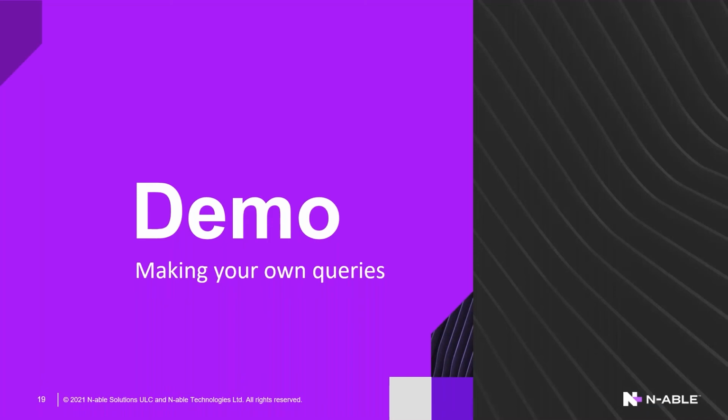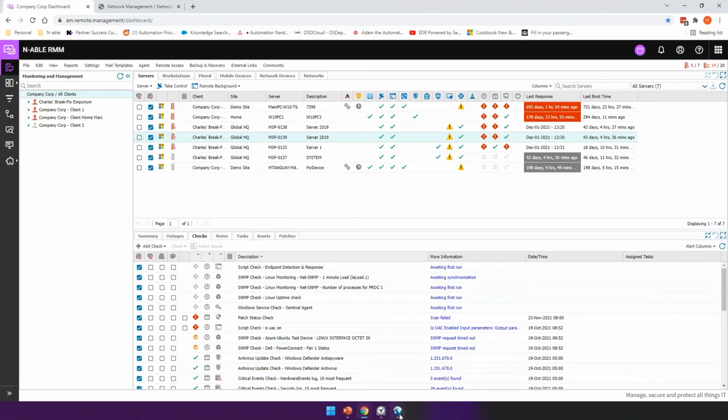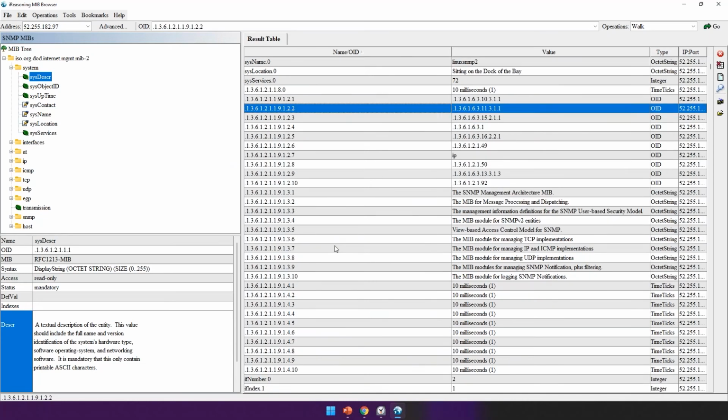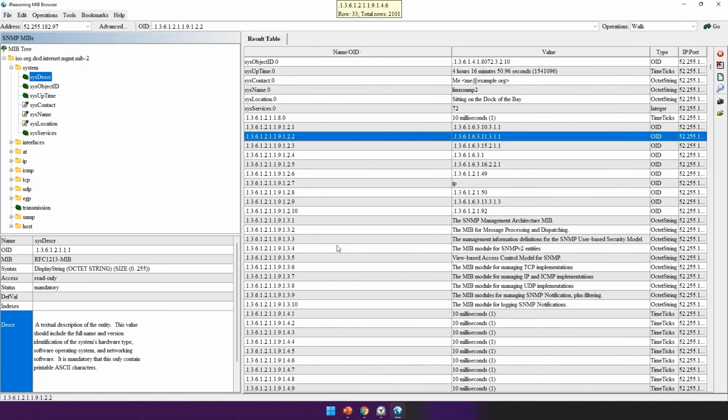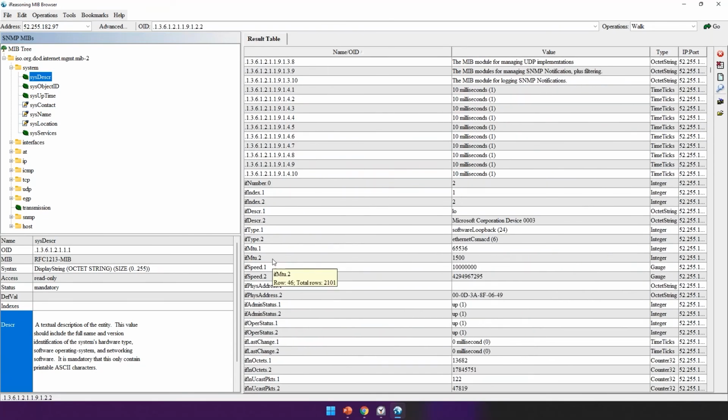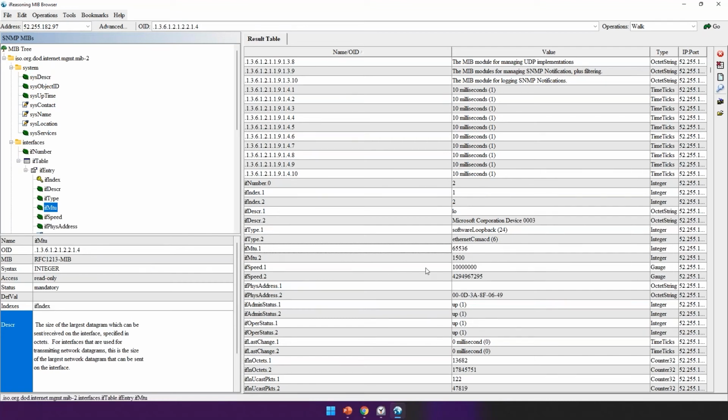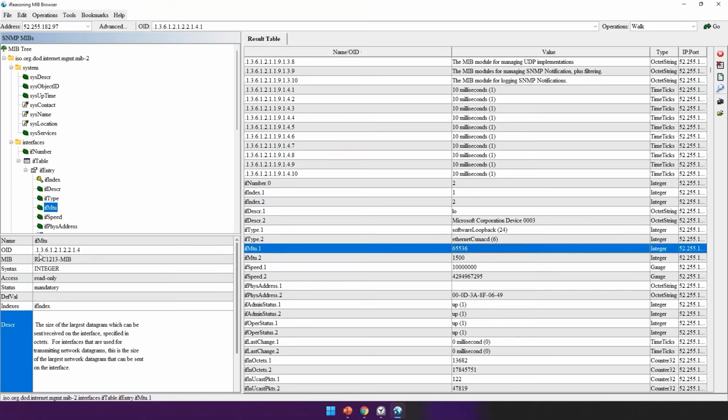If I go into my dashboard and then I open up this. So let's say here's all kinds of different data points on my device. And let's say, you know what, I want to get the, I don't know, the MTU settings on my device. So this is OID 136.121.22.14. In my case, it's .1 because I have two different ones.